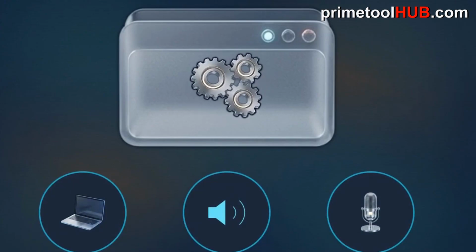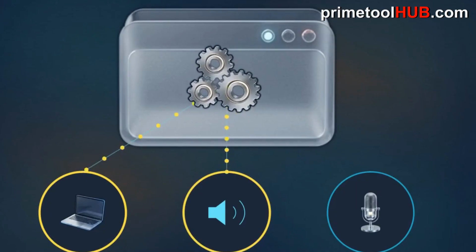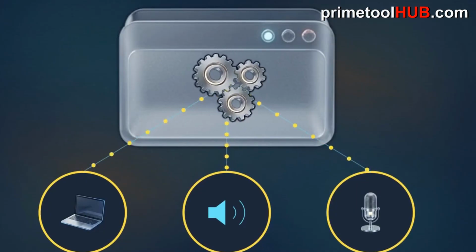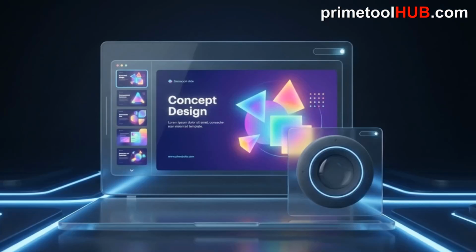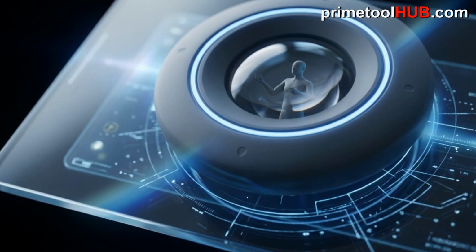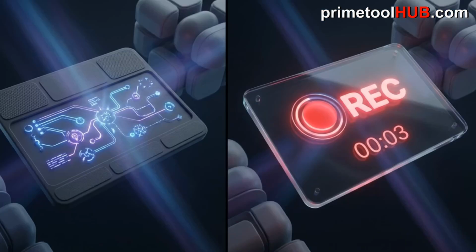Interfacing locally lets you pull in multiple sources, your screen, system audio, and microphone simultaneously. You can also activate a picture-in-picture webcam overlay, adding a clean widget to the corner of your video to maintain a human presence. By eliminating bloated software layers, you go from an idea to a live recording in seconds.